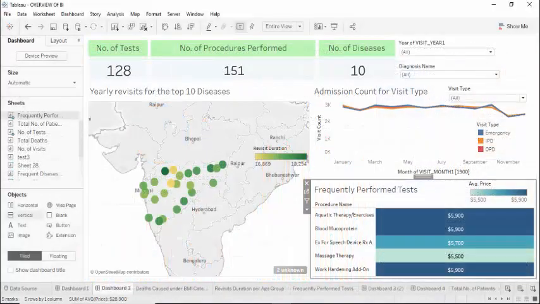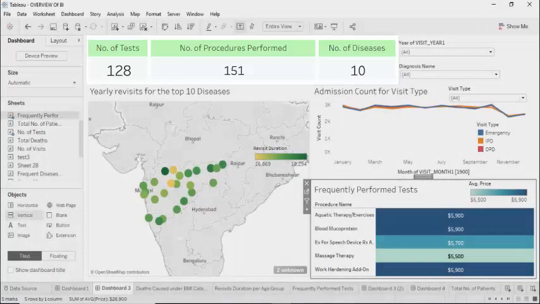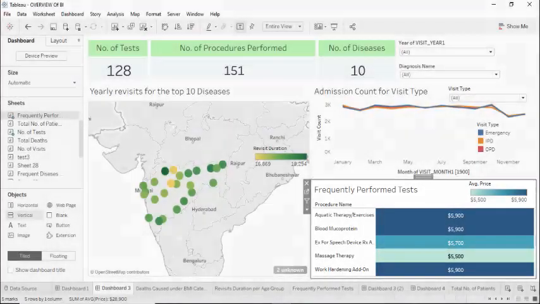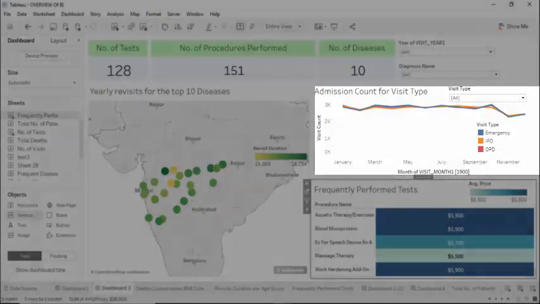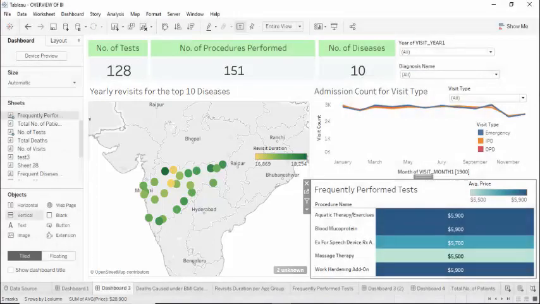To analyze the data in the second dashboard, we would consider the following factors: the KPI indicators in the dataset, certain frequently performed tests, monthly admission count, and yearly revisit analysis. Let us now go ahead and see how we can build the dashboard using these problem statements.